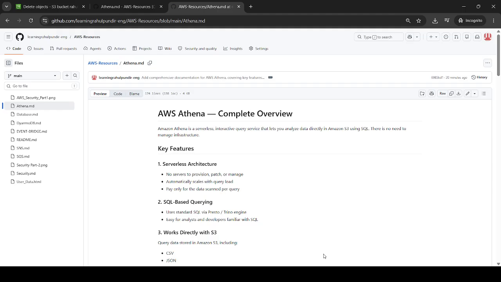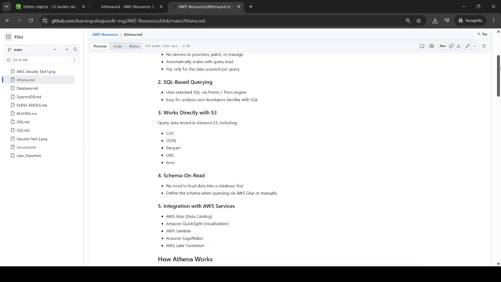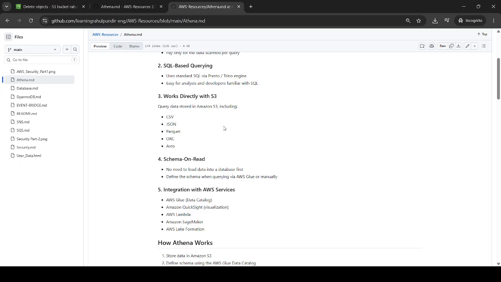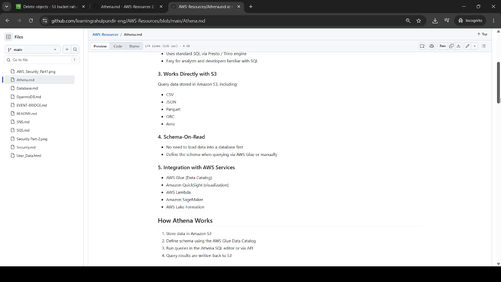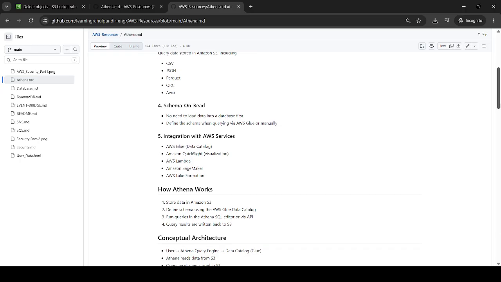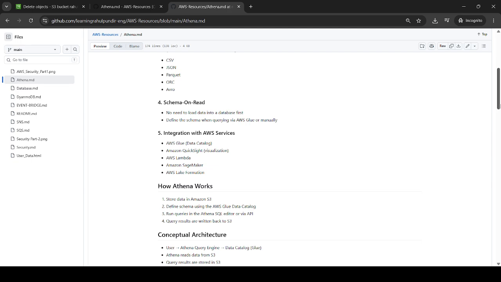then you can use Athena. These are the key features of Athena: serverless architecture, SQL-based queries, and working directly with S3. We will see all these key features in a demo. It generally supports file formats CSV, JSON, Parquet, ORC, Avro, and it is schema on read. So there is no need to load data into a database first. You just provide the schema, and based on the schema it will fetch the data automatically for you. It is integrated with AWS services like AWS Glue, QuickSight, Lambda, SageMaker, etc.